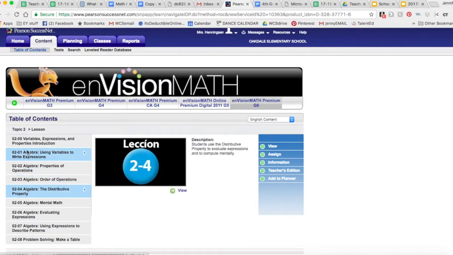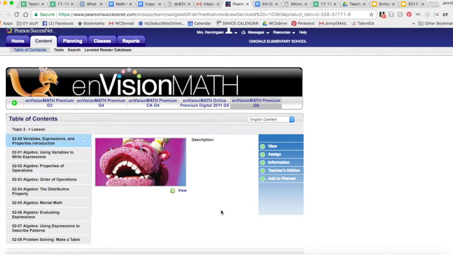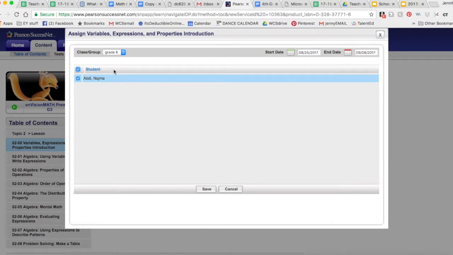So sometimes when you click, for some reason, it doesn't change. So you have to make sure it's the next lesson that you want. So I'm going to start by assigning the introduction to the chapter. I go over to the right-hand column here, and I'm going to click assign.